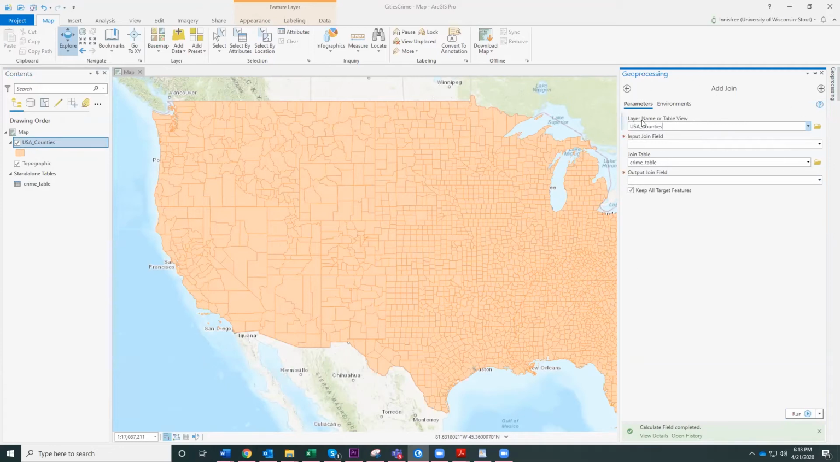Okay, so now we have the Add Join tool, and we have a few parameters here. The key thing that the computer needs to know is what are the two tables, and what are the fields that the computer is going to compare to match the tables up. Okay, so we're starting out, the layer name or table view is USA counties. So in this case, the first setting is the table that we are adding to.